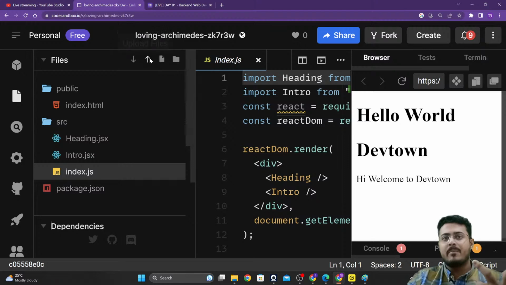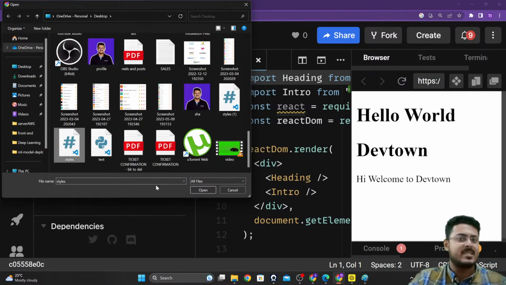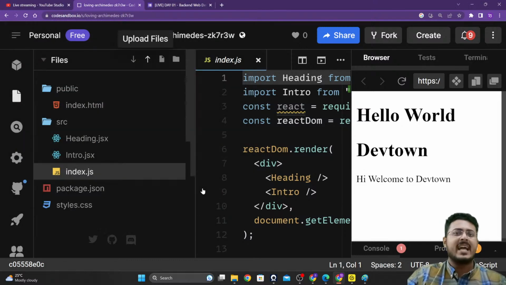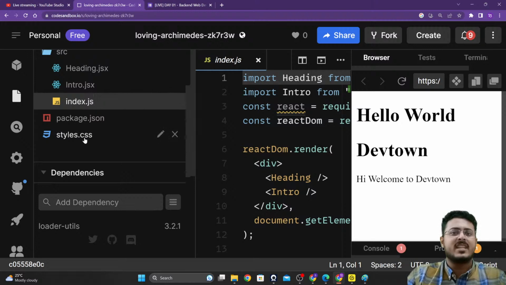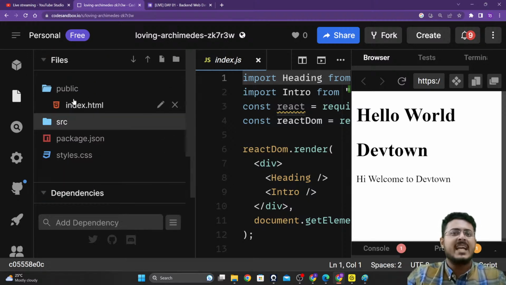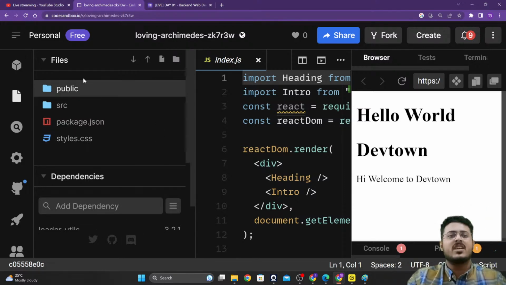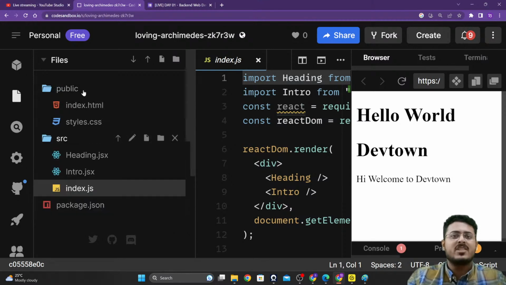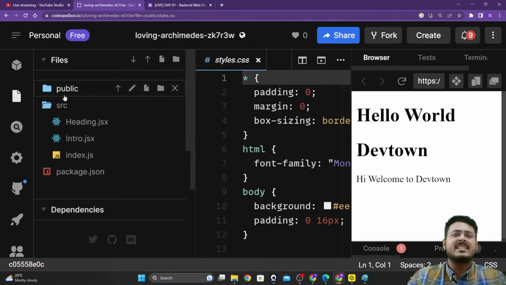You need to click on that button, guys, and then select the file that you want to upload, that is styles.css. I'm uploading it right over here. Once it is uploaded, you should be able to see the styles.css right over here. This styles.css is right now present outside our source and public folder. We need to send the styles.css inside of the public folder, so just drag and drop it inside of the public folder. Now your index.html and your styles.css are present inside of the public folder.